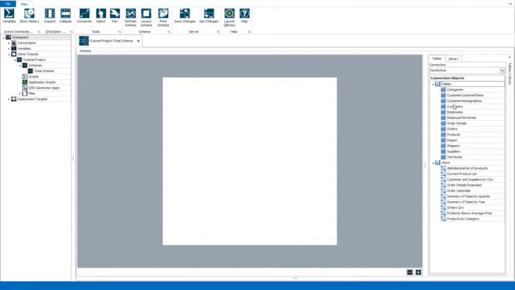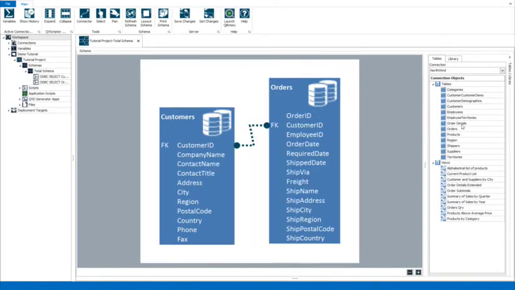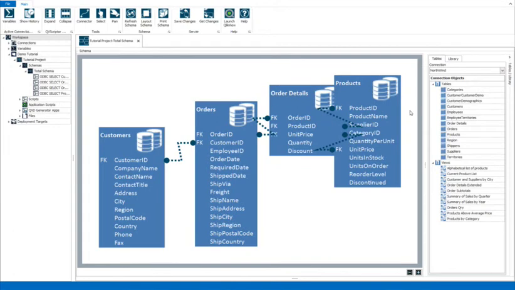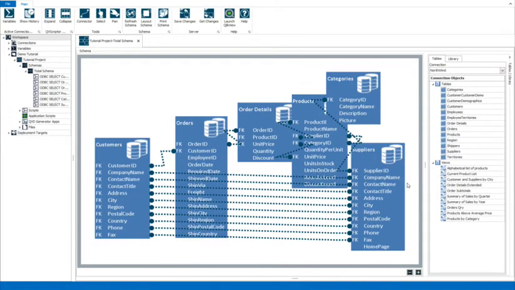So let's bring in customers, let's bring in orders, order details, products, categories, suppliers, and employees.